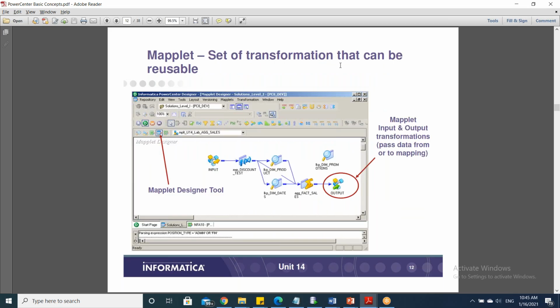Okay, Mapplet setup transformations. Whenever we are using this Mapplet, it can be reusable also. Reusable means we can create it one time, and from the second time onwards, for another requirement, if the same thing is required, it can be reused. So where to define that reuse? At session level we have to define the other component. If we define that as reusable, then it can be used again and again. If non-reusable, then it will be used only one time.